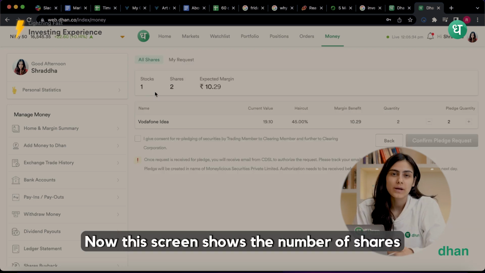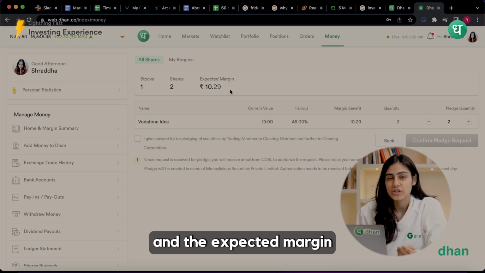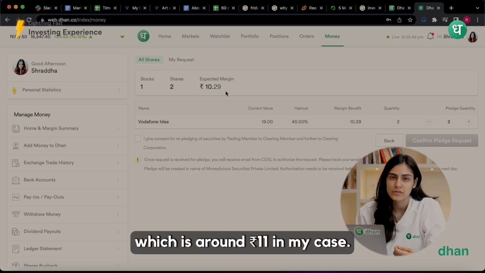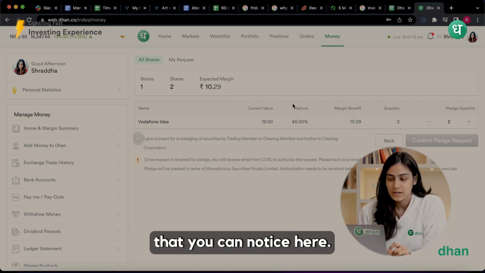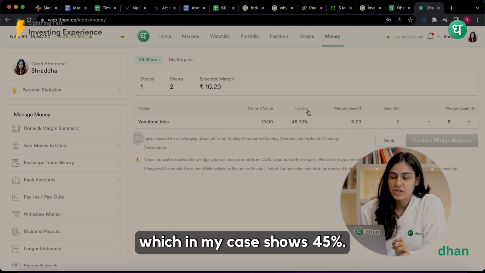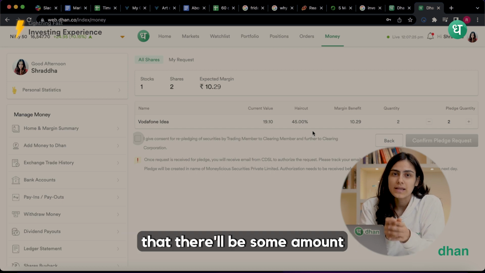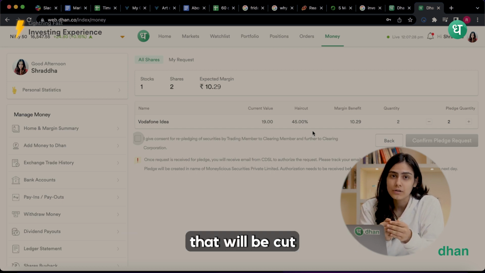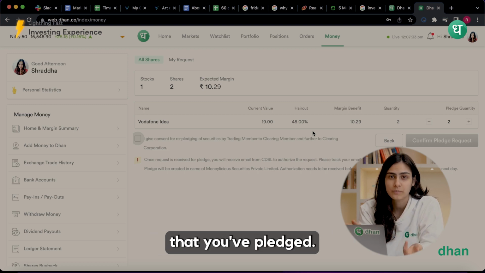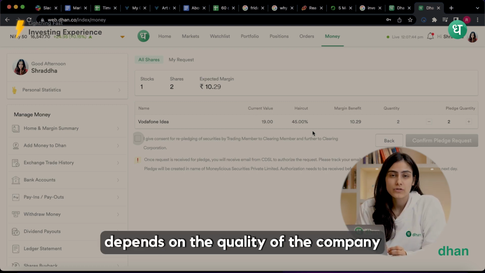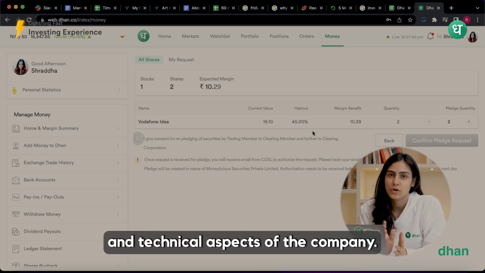Now this screen shows the number of shares that I am pledging, which is 2 in my case, and the expected margin that I will receive, which is around 11 rupees in my case. Now there's one more important thing that you can notice here. There's something called as haircut, which in my case shows 45%. Now this haircut basically means that there'll be some amount that will be cut from the current value that is being shown over there for that particular share that you've pledged. This haircut value depends on the quality of the company, or basically the fundamental and technical aspects of the company.